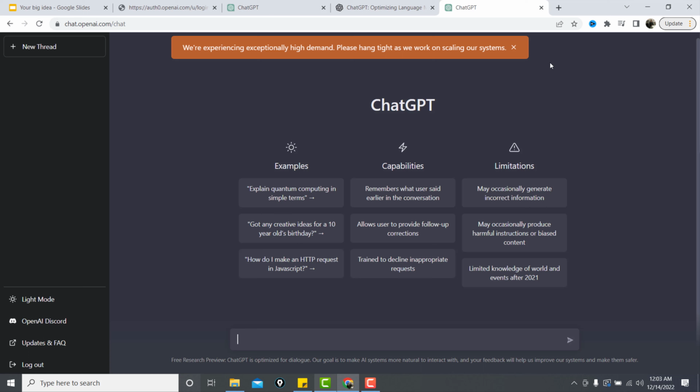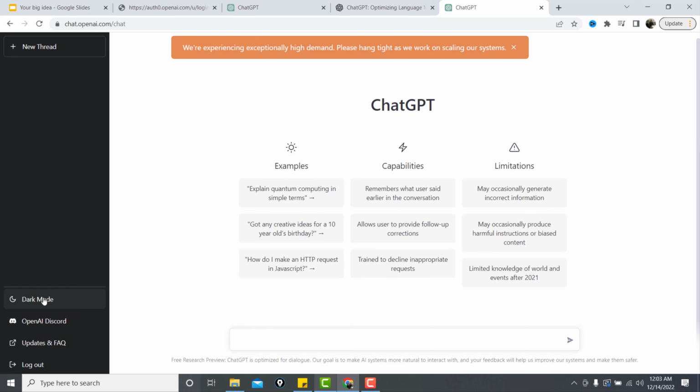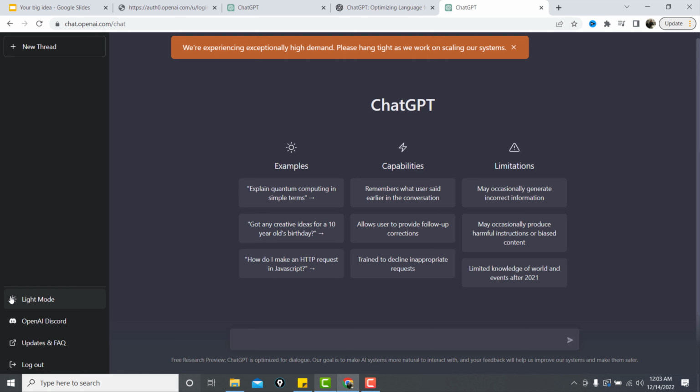So there are two ways of using Chat GPT. You can use it in the light mode as well as in the dark mode. If you like the light mode, you can click on the light mode that you see here. And if you like to see it in the dark mode, then you can click on this dark mode, and everything is going to be more black and white.